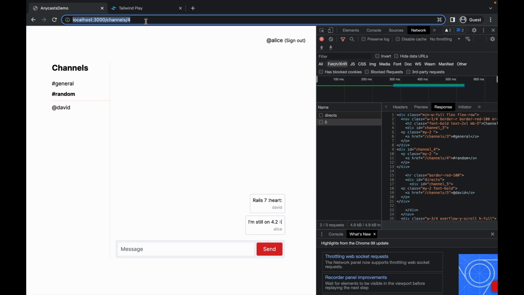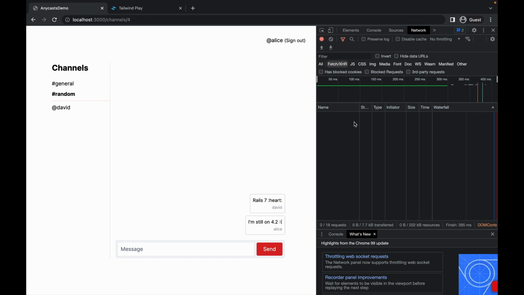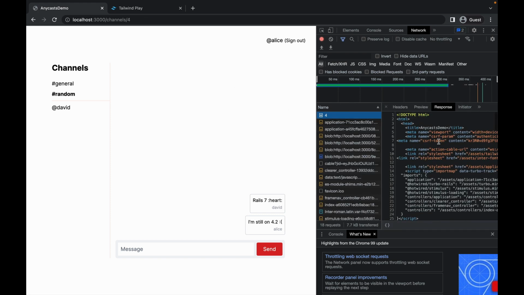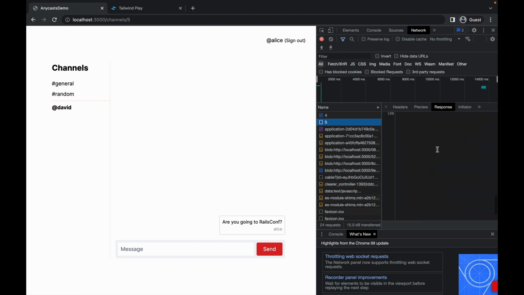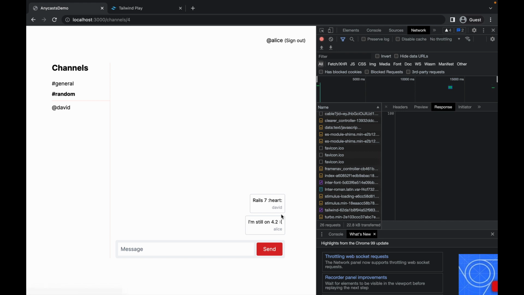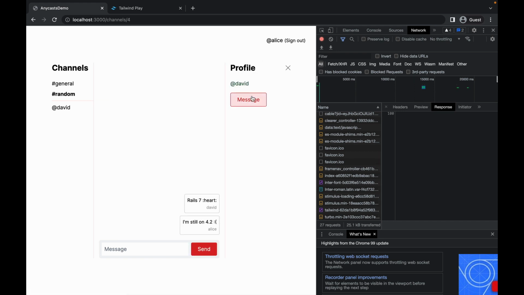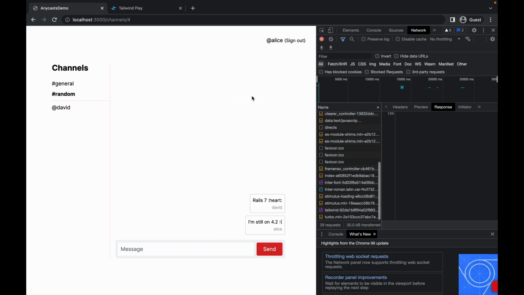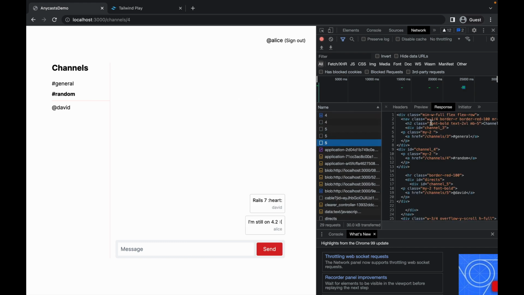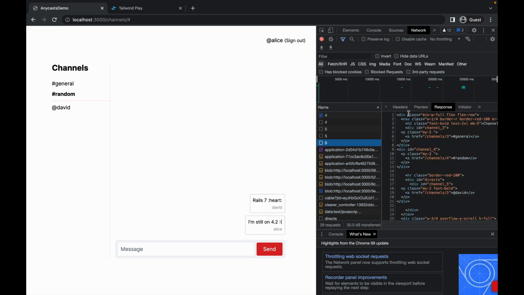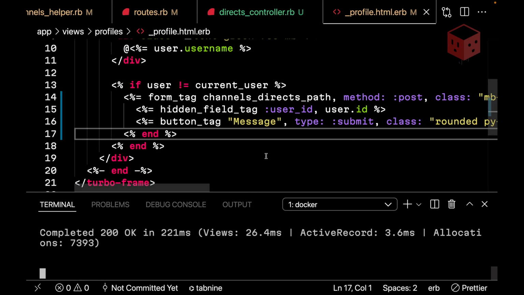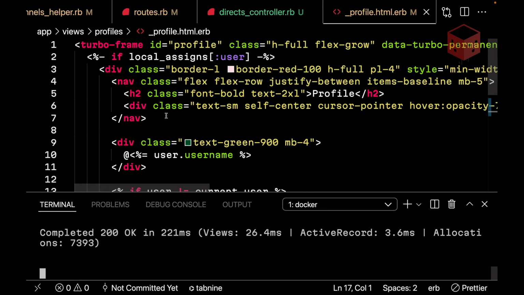If we hit the reload button, we can see that when we load the page, we see the whole HTML element. And even if we redirect here, we also see the whole HTML element. Why doesn't the response contain the whole HTML body when we hit the message button? Why is it just some div, whatever it is, I don't know. Let's take a closer look at our profile partial. And we can see that profile partial is a turbo frame. Okay, I forgot about it.